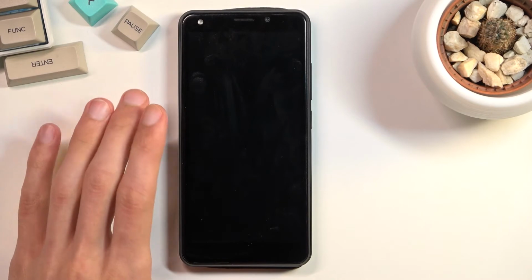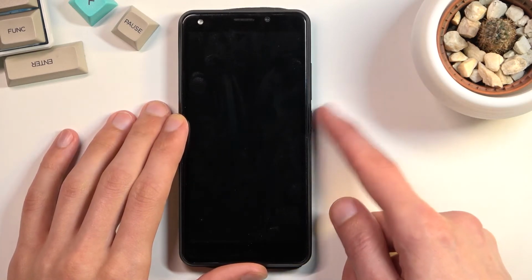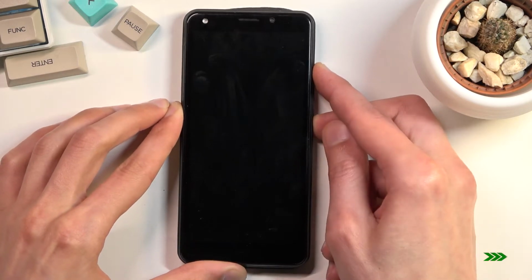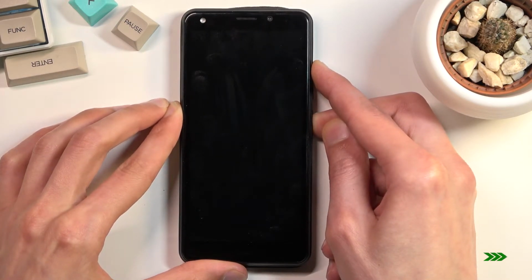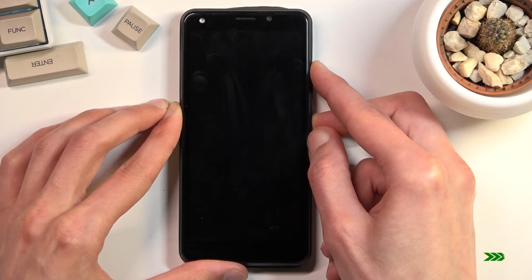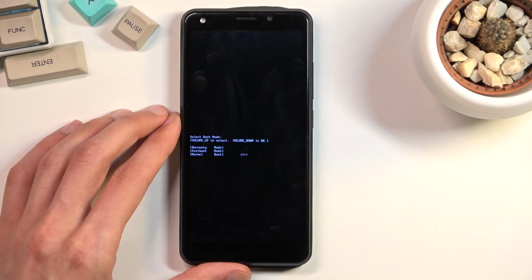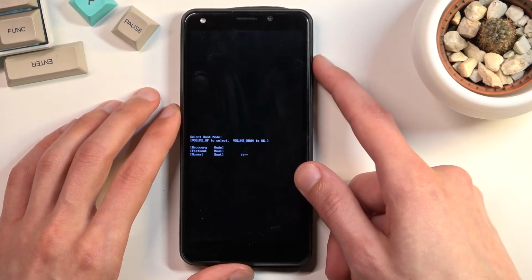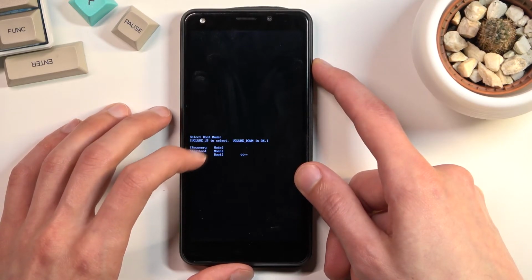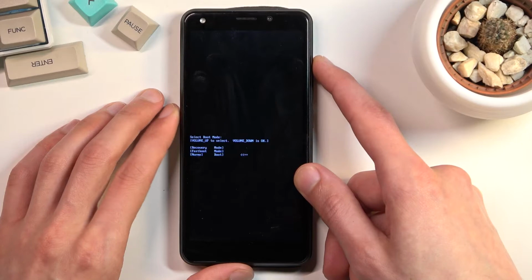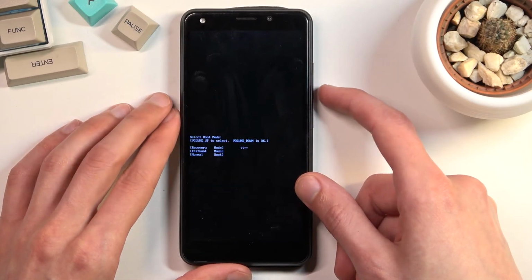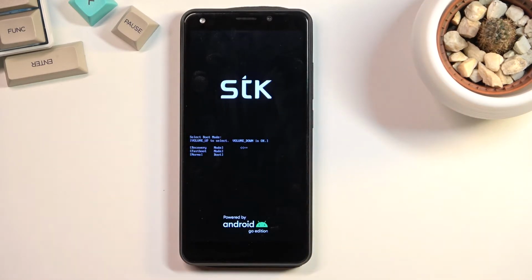Once the vibration happens, you want to hold power key and volume up at the same time. Okay, there we go. So this will boot us into the boot mode. In here you will need to use only volume up to navigate through the three options that we have right here. And you want to select the first one, which is recovery mode. And once it's selected, press volume down to confirm it.